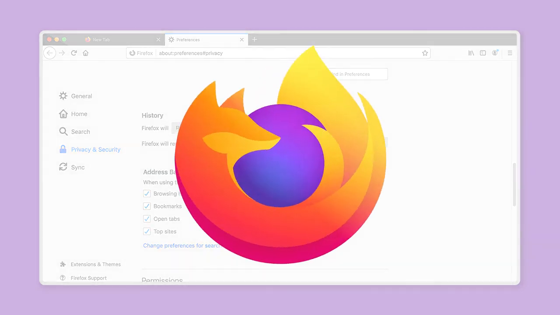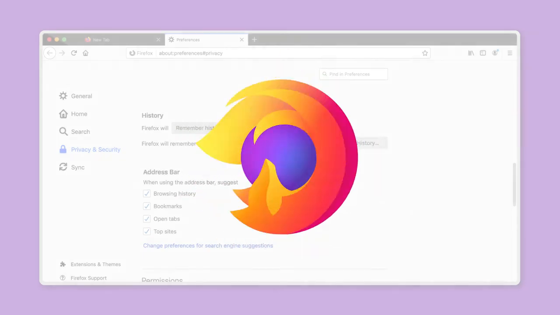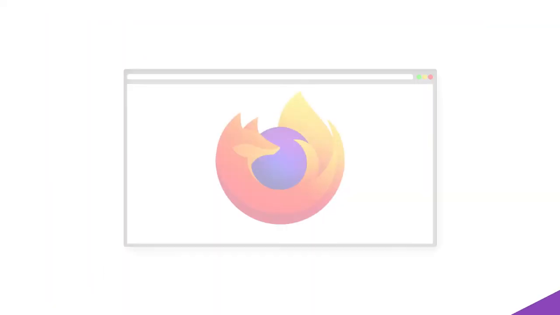The Mozilla Firefox browser is certainly one of the more robust browsers to use for internet browsing.